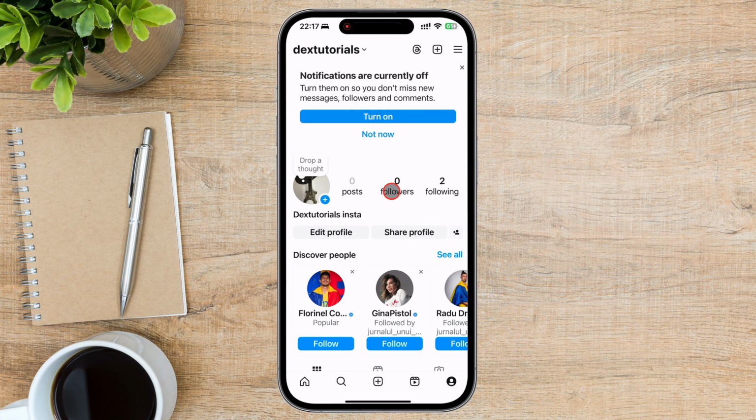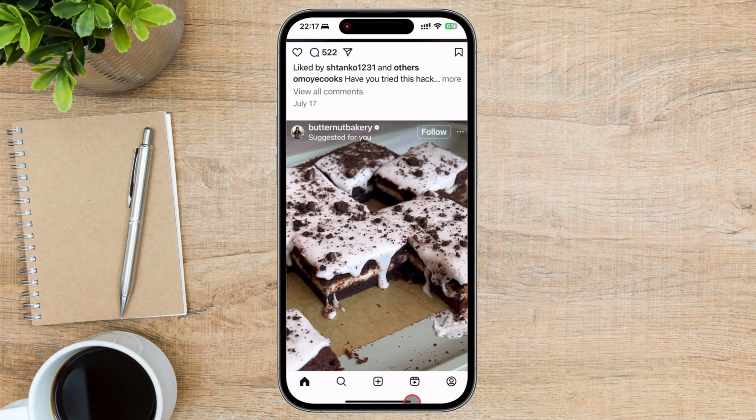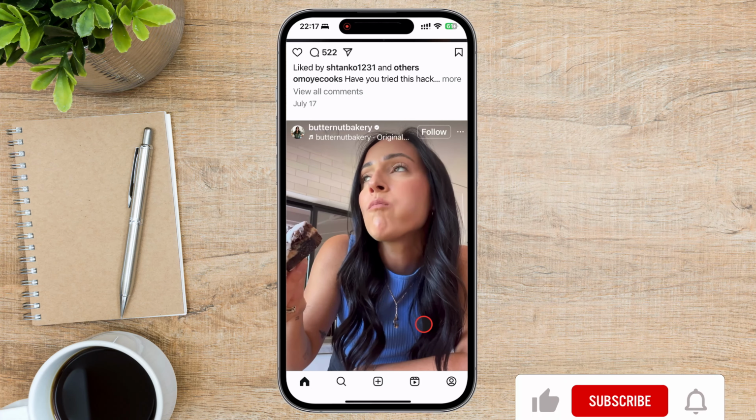And that's it. You've successfully created your very own Instagram account. Now you can start sharing, exploring, and connecting with others.